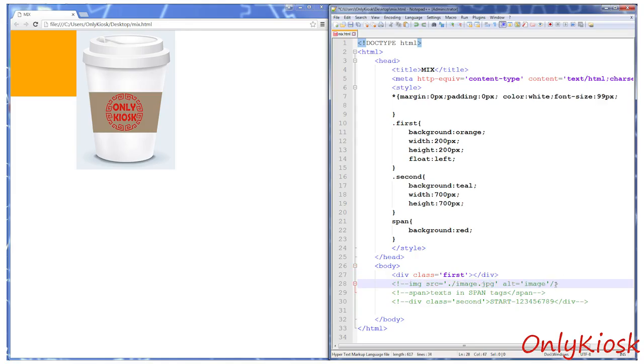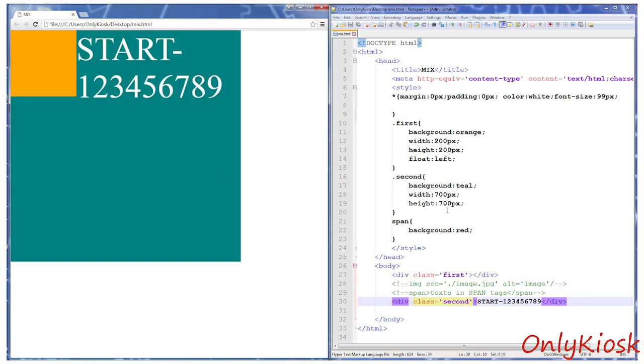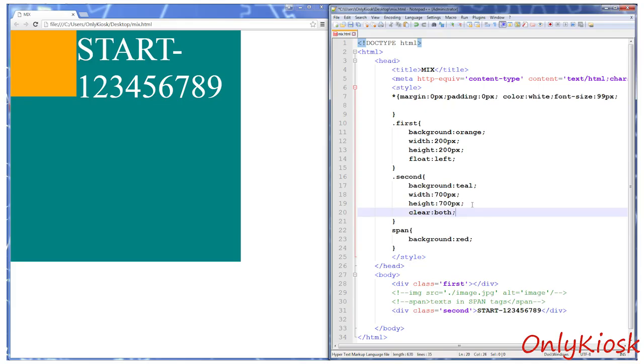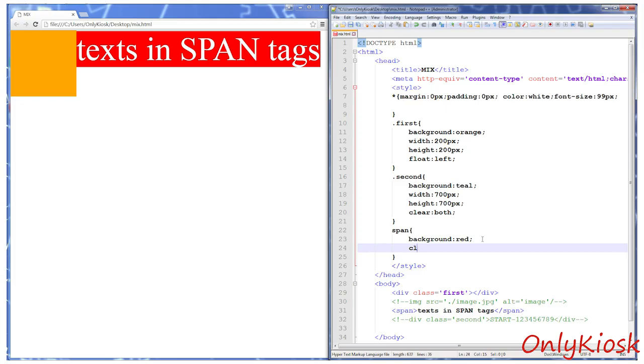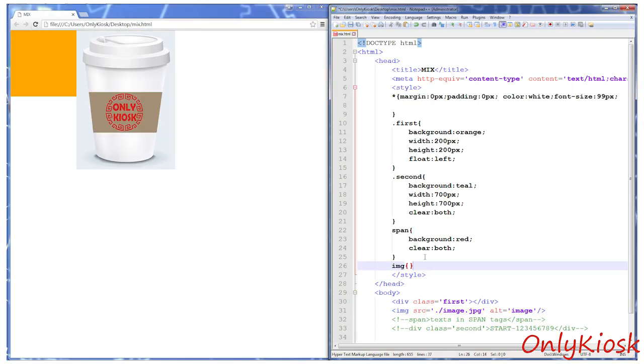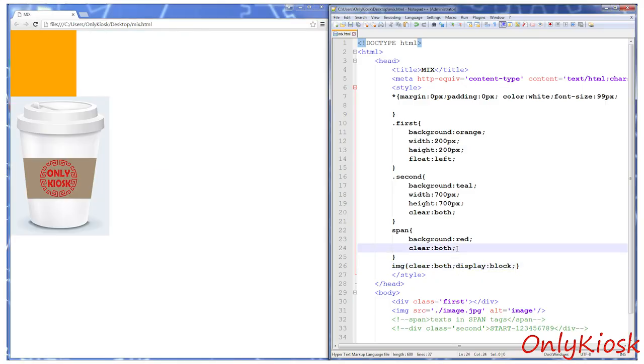Now we've learned a CSS property called clear. Can we use it here? Let's find out. If we assign clear both to the div, things will be fine. If we assign clear both to the span tag, it will not work. If we assign clear both to the img tag, it will not work. But if we convert the span tag and the img tag into the block type, clear both will work.